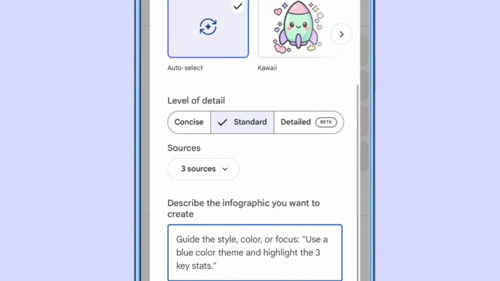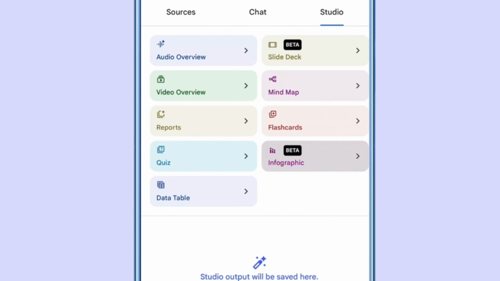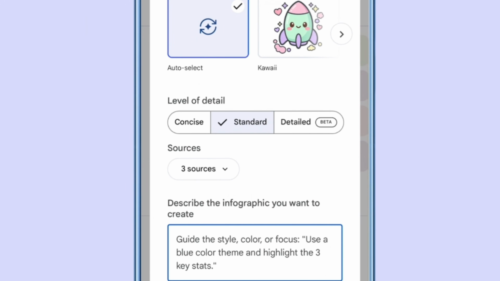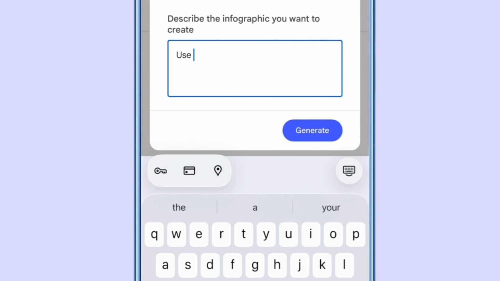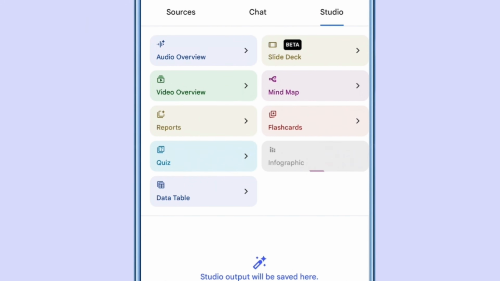As you can see, our three sources are here. I'll just leave it at that, okay, and then I'll describe the infographic I want to create. Let me just say use just the sources videos. Then I'll click on generate. Our video is generating right now, so we will have to wait for our video to generate.